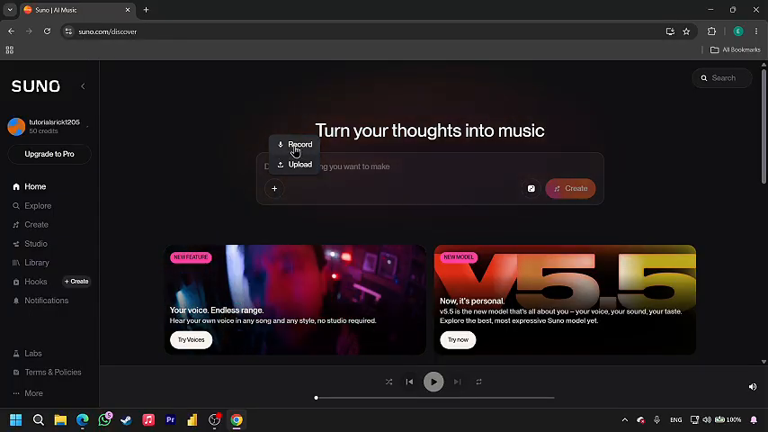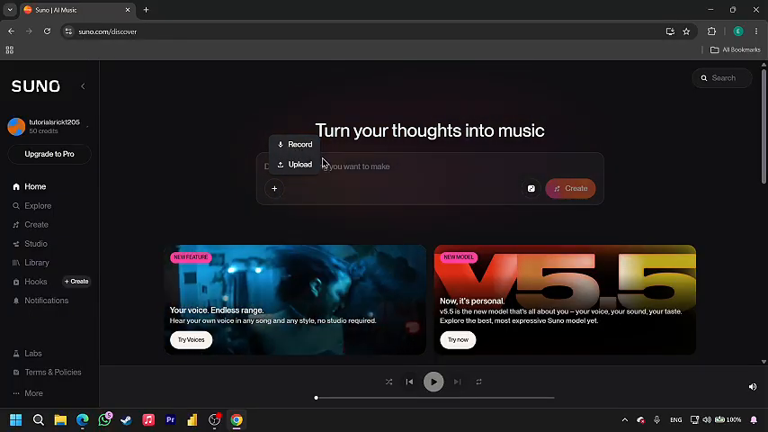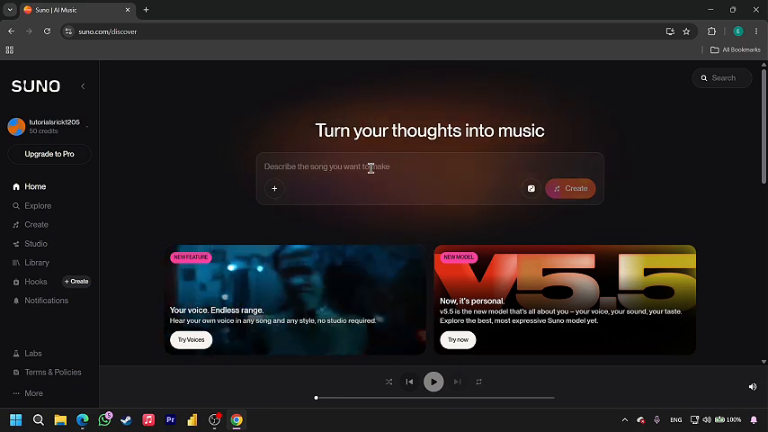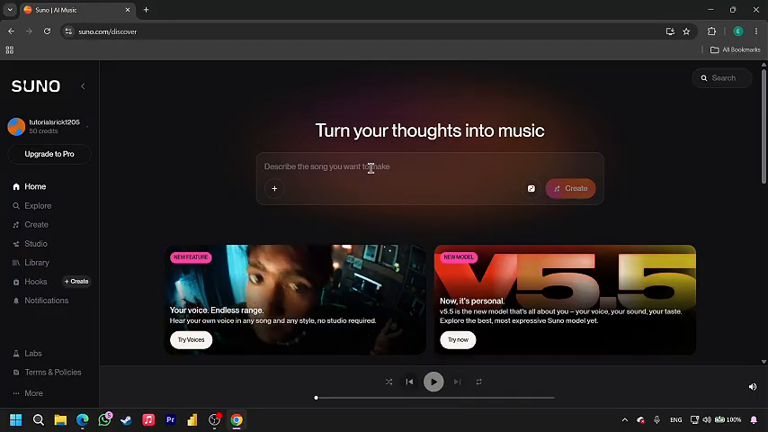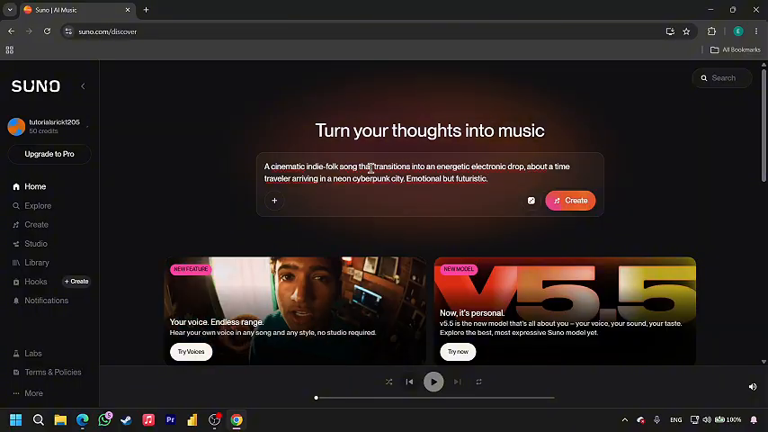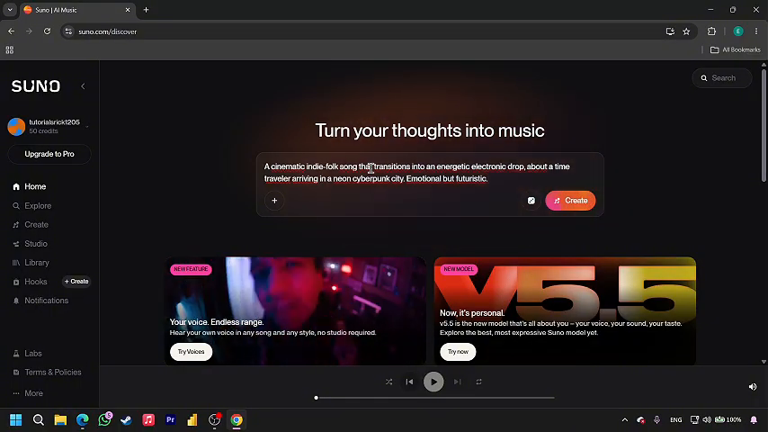A cool feature for prompts is this dice icon. If you click it, it generates random prompt ideas for you. However, I recommend always writing your prompts in English, as the algorithm processes them there. Let's paste one here as an example.